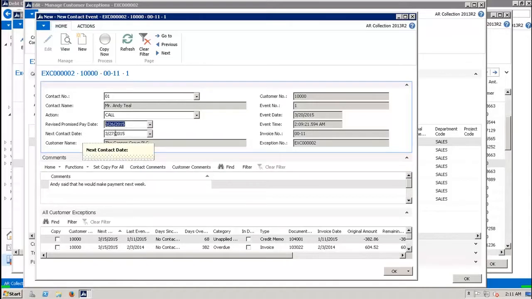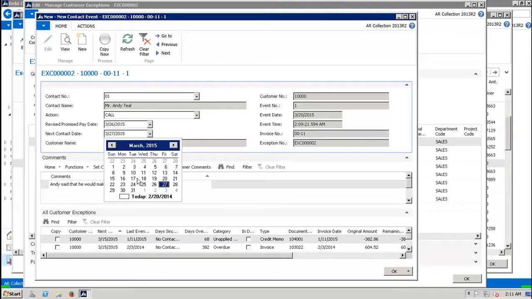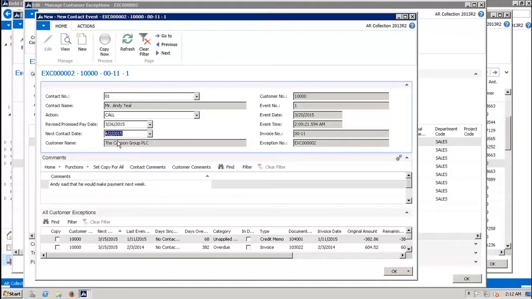Well, it doesn't make any sense to contact him on the 27th if he's not going to make payment until the 26th. So we need to give him a little bit of time to make the payment, mail the check, for us to receive the check. So we're going to say that if by April 4th we have not received it, we will be contacting Andy again to ask him what happened.